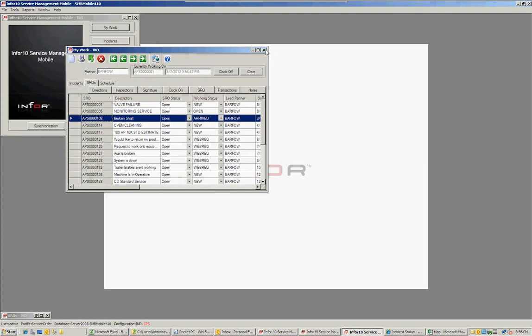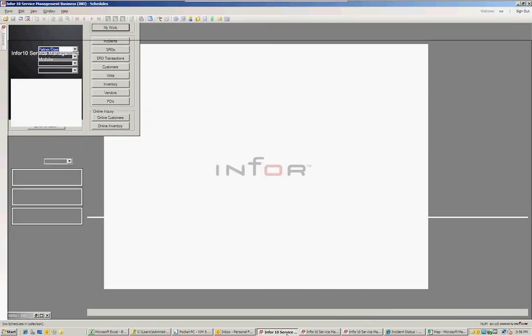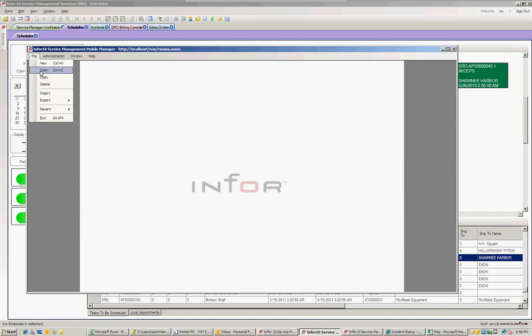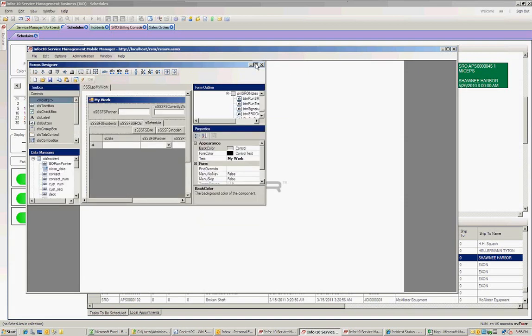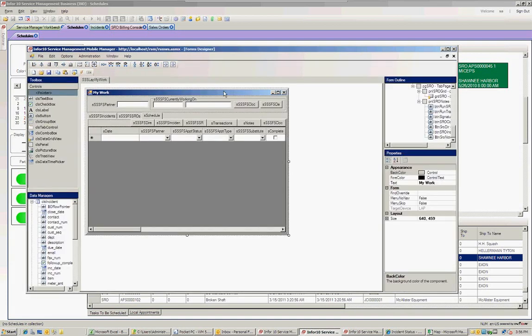I think it's important to note that that whole environment is configurable. So what I can do is I can say open up a form on either the laptop or the PDA version. So maybe the laptop version, and if they didn't want that My Work screen looking like it looks, they could open that up, and here's the forms designer. So similar to some of the other applications that Infor has, we've got a mobile forms designer, just like we've got a forms designer for the back office, and this forms designer is very capable.